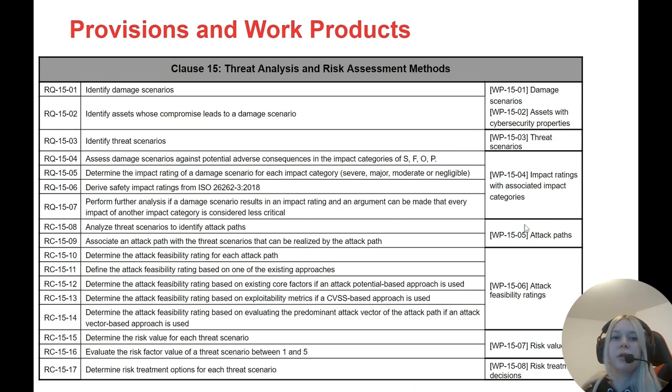Now finally, let's take a look at the provisions and work products overview. So the first few work products are damage scenarios and assets with cybersecurity properties. The first requirement states that we have to identify damage scenarios. The second one says that we have to identify assets whose compromise leads to a damage scenario. Then we have work product number 3, which is threat scenarios. So here we have requirement number 3, which states that we have to identify threat scenarios.